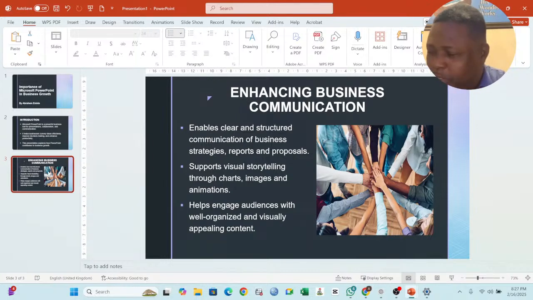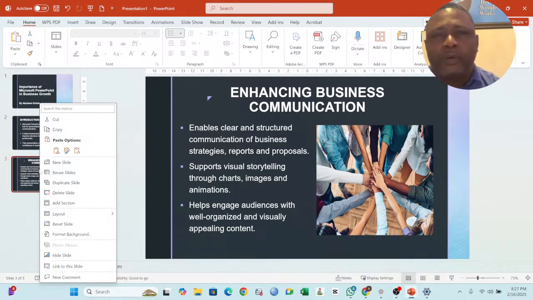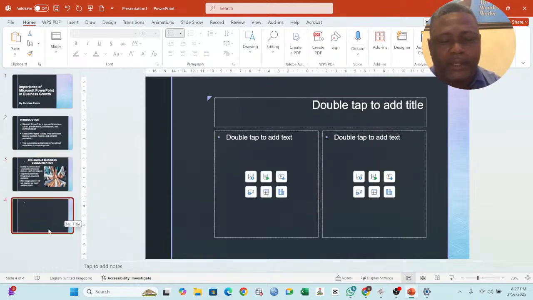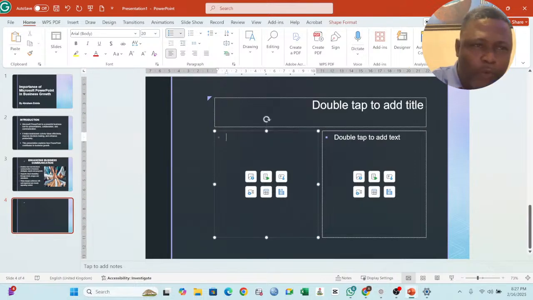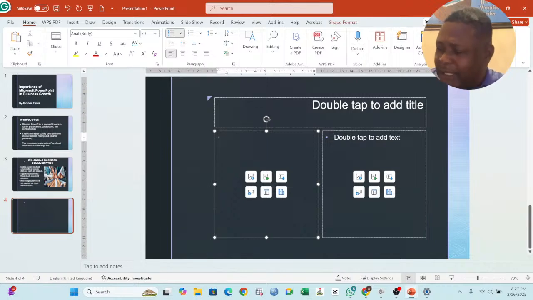Now we want to do the next slide. So you will right click on this slide and you will create a new slide. Creating a new slide comes also as two content, so that you can see the two content. I took time to explain all this layout in session 1. So if you want to understand details of all these things that I'm doing, I think you should just look out for session 1.